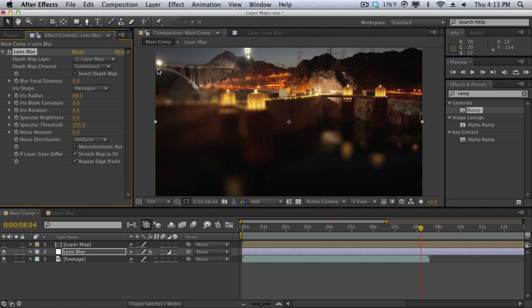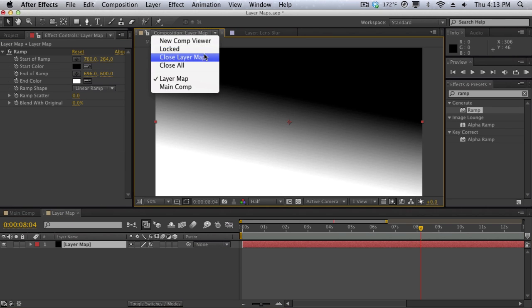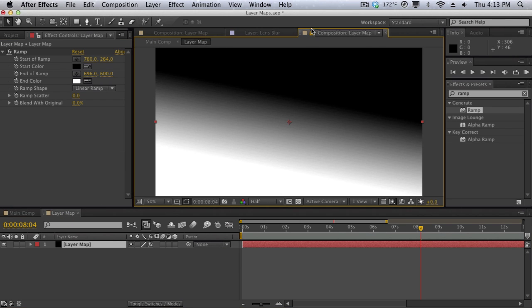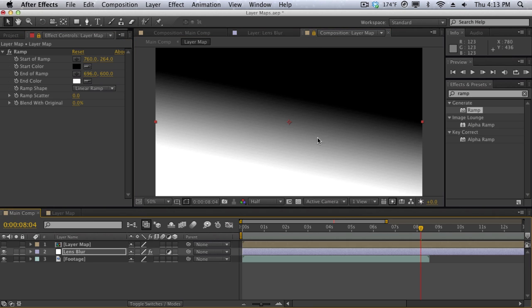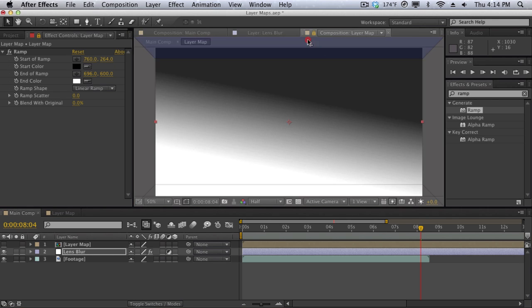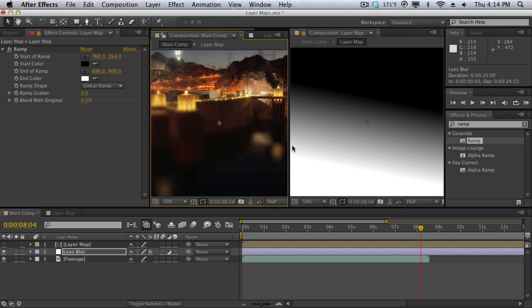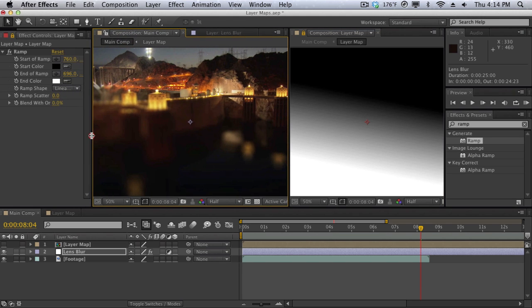And if I just go ahead and dock two composition panels together, let me go back into the layer map composition, click down here and click on New Comp Viewer. It's going to create two comp viewers here. Go back into the main comp. We'll lock this one right here. Go back into the main comp. We'll drag this one out, put it to the side. So now we see our main comp, and then we see our layer map composition.